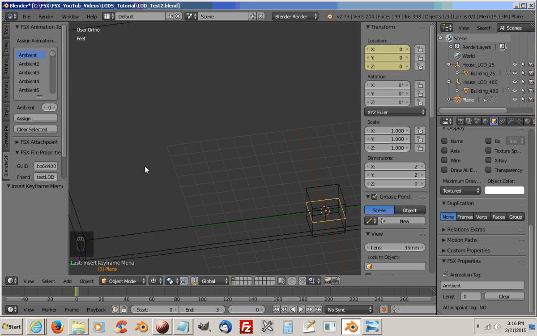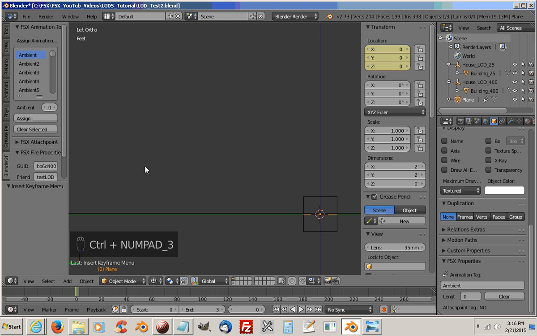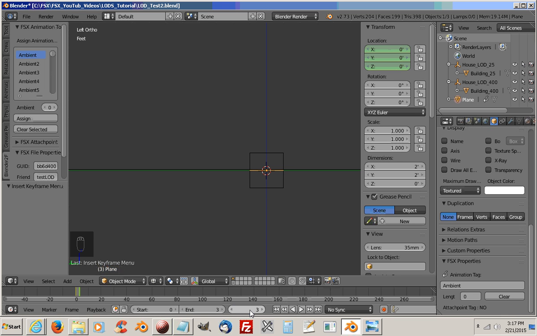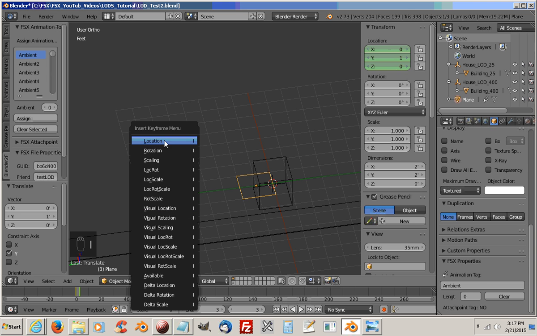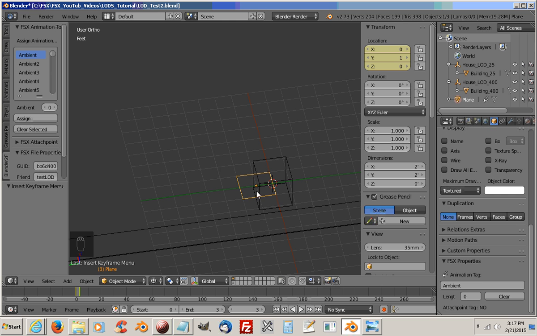Okay, I'm going to do a Control 3. And now I'm going to move our animation to keyframe 3. I'm going to do a grab in the Y direction, and I'm going to move it over by 1 unit, and enter. So you can see now that we moved it over just a little bit. I'm going to do another keyframe, so I, and a keyframe for location. So I have that now.